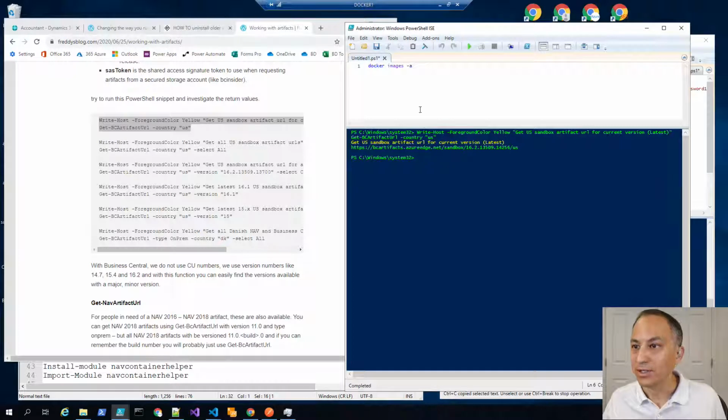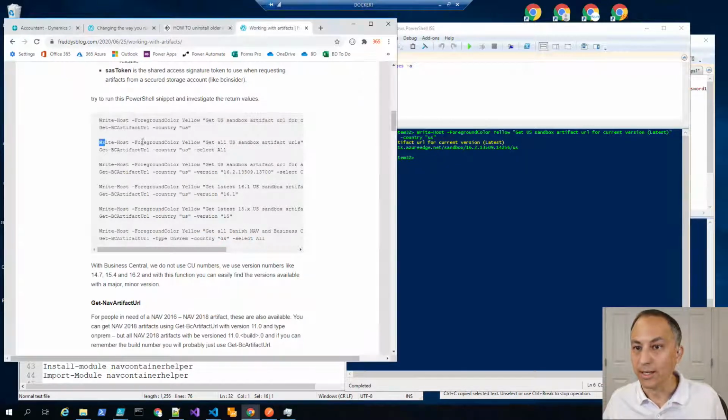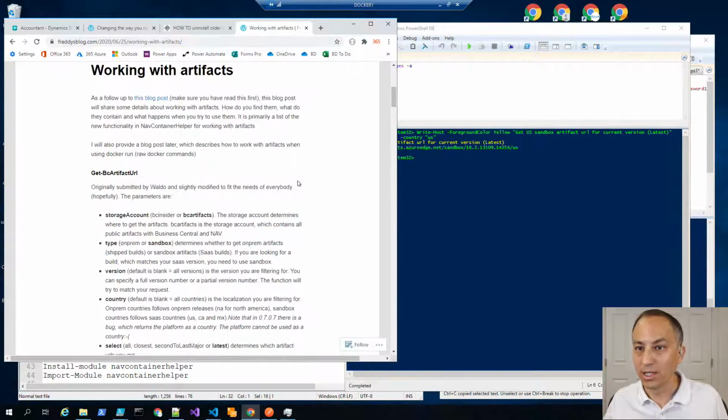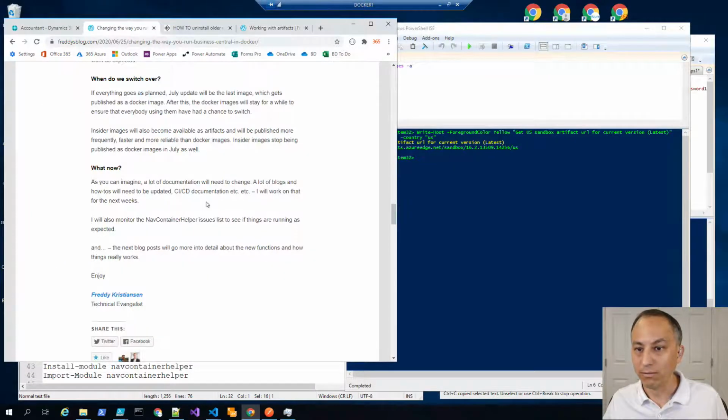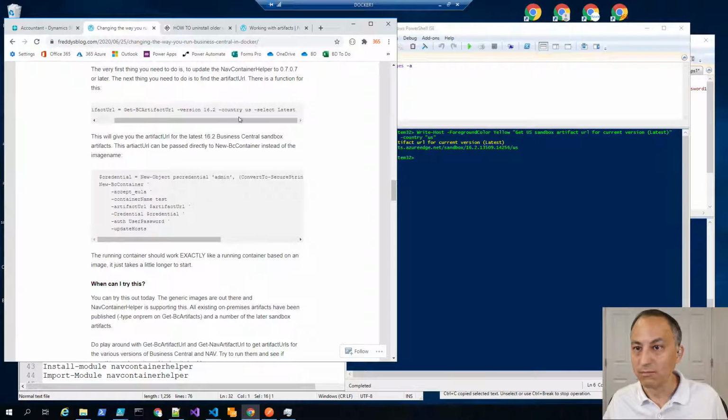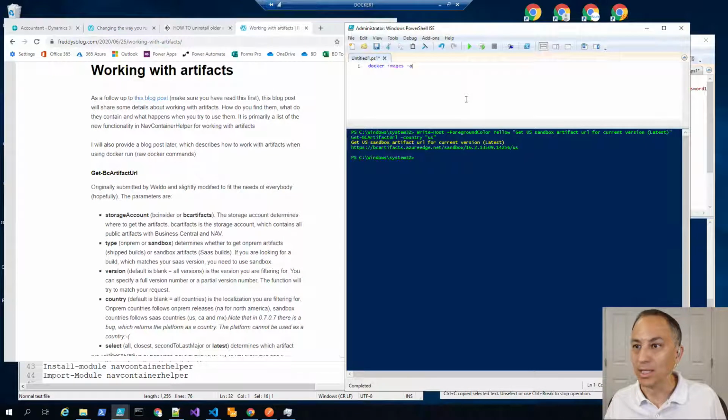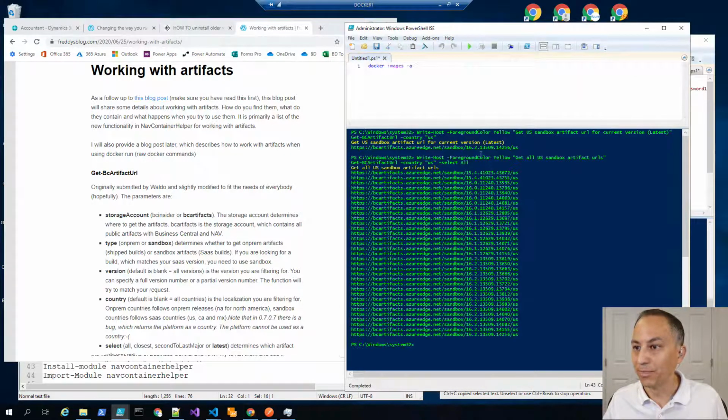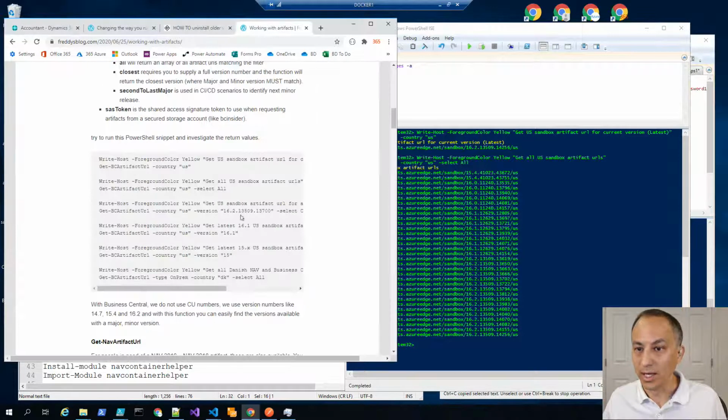That's it. Interesting that country US was in quotation marks. I don't quite understand PowerShell yet, so this seems strangely inconsistent. It apparently doesn't matter, but I suppose if your country has spaces in it, that matters. So we're going to do country US, select all, which we just saw earlier, and that's 15.4 through 16.2, so you can pull down all of these artifacts. And what else did we have here?